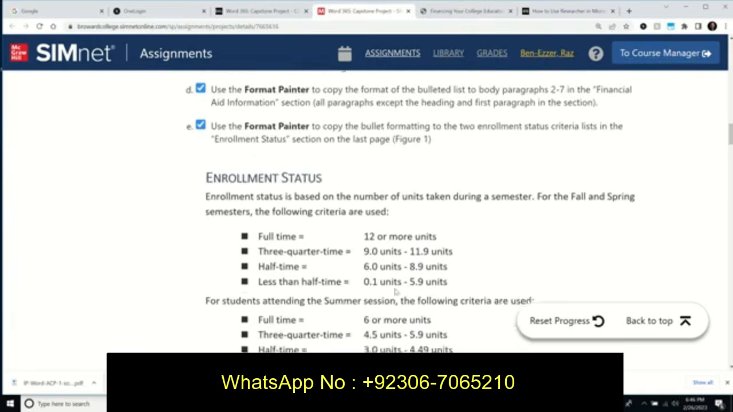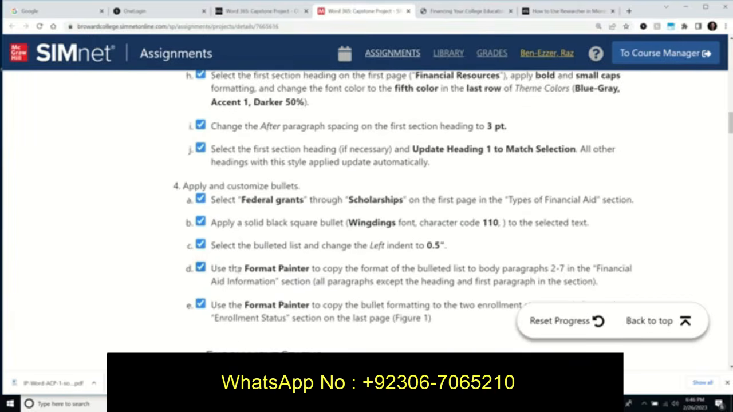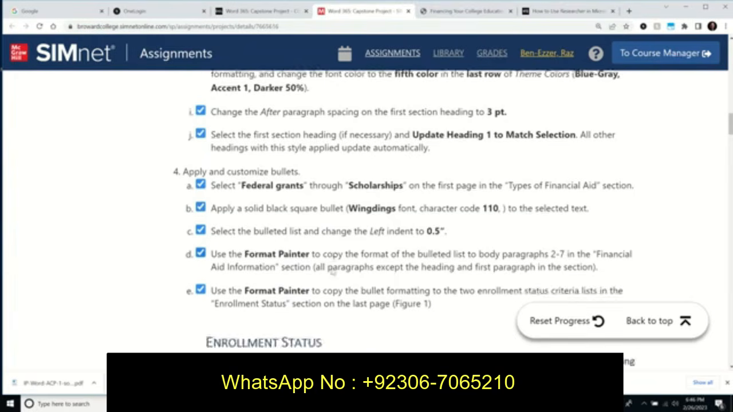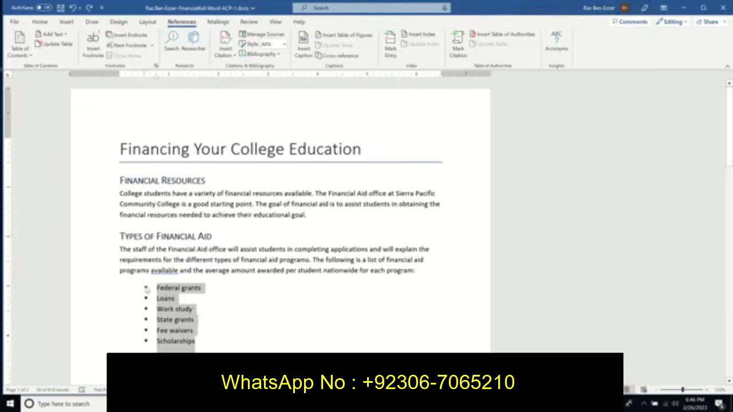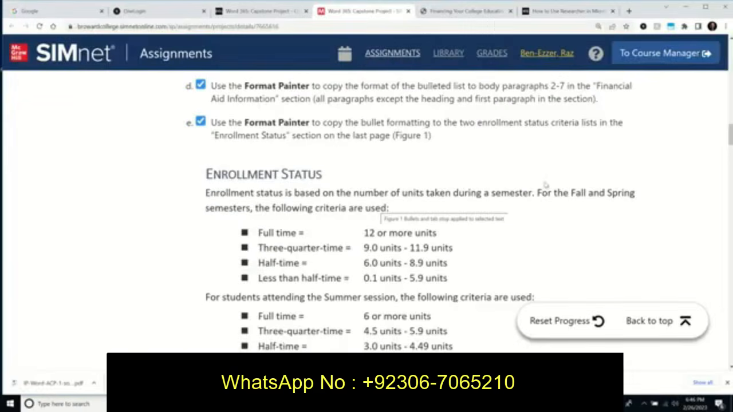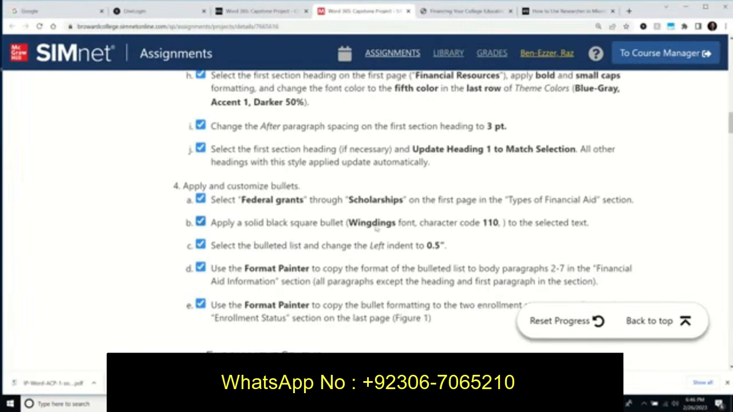On step number 4, it says to apply a solid black square bullet, and we did, only it's the wrong one. It's slightly too small. I noticed that in their screenshots, there's a big one, and in my document, it's kind of small. So what I found is that we were using the wrong character code. The correct character code to use is a font called Wingdings, character code 110, applied to the selected text.